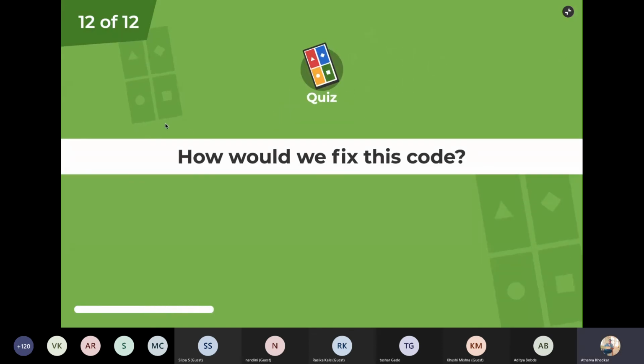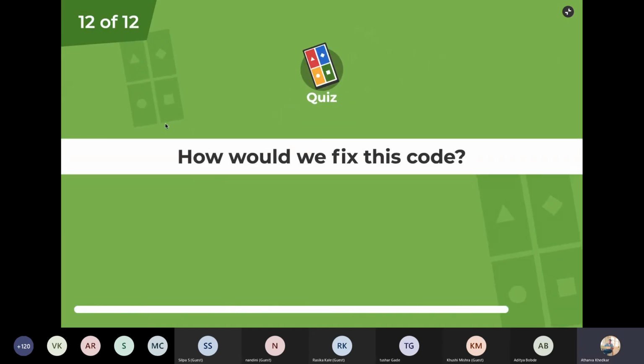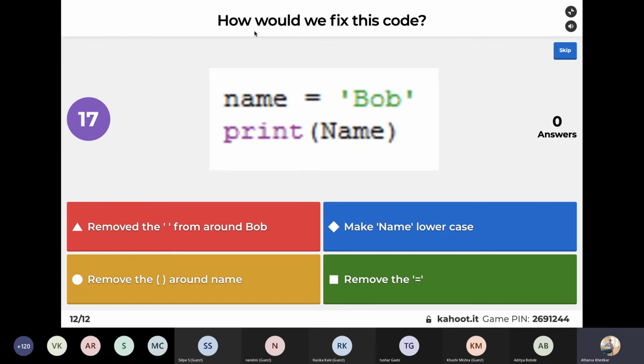Great, Shilpa gave all 11 correct. Wow. Okay, I guess the image is not clear, but there is something wrong with this program. I am printing something, I am assigning a value, but something is wrong. And figure it out.